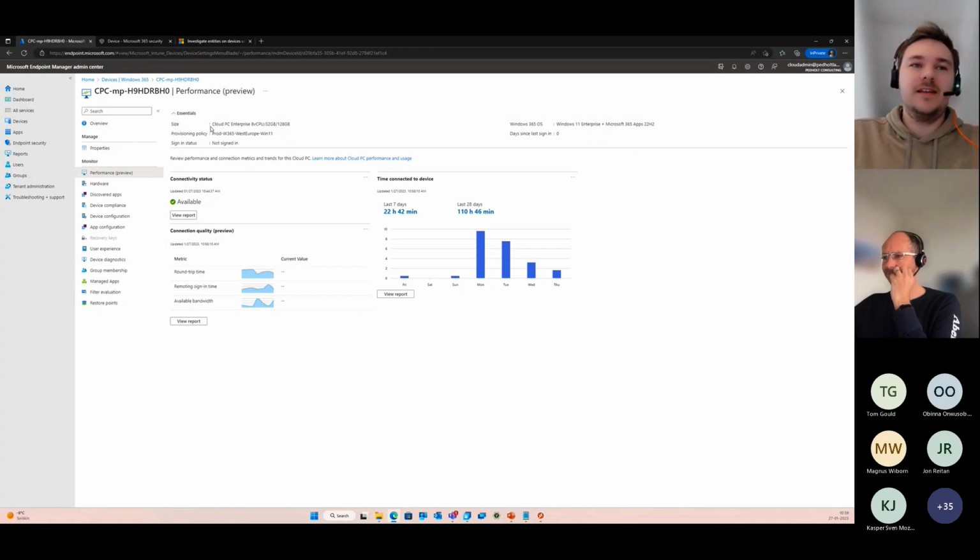We also have some neat things up here. So we can see the provisioning policy. And the provisioning policy is where we do our Cloud PC configuration. Where is it deployed? Is it hybrid join, etc. And we can also see how many days it has been since the last sign in. And 0 means today. So I've been logged in today, but I'm not signed in right now.